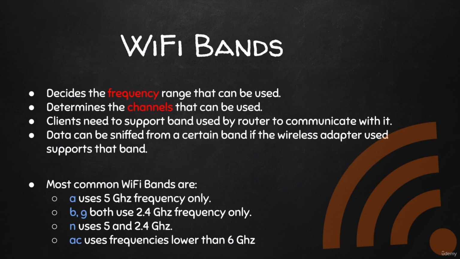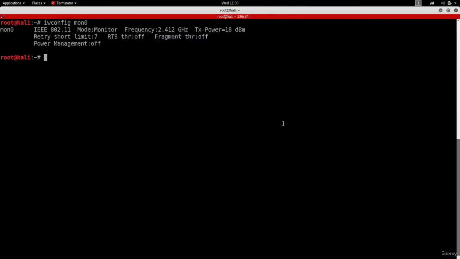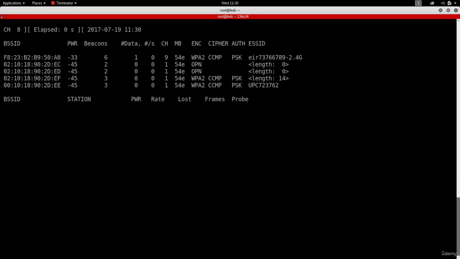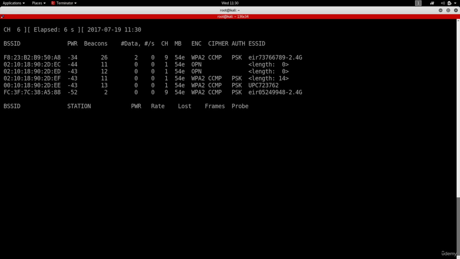Now, previously, when we used Airodump-ng, we were only sniffing on the 2.4 GHz frequency. You can see, first of all, my wireless adapter is in monitor mode, mon0 in here. So if I just do airodump-ng mon0, you'll see that I can get the wireless networks around me. But you might have noticed that you won't actually see all the networks around you when you run Airodump-ng.